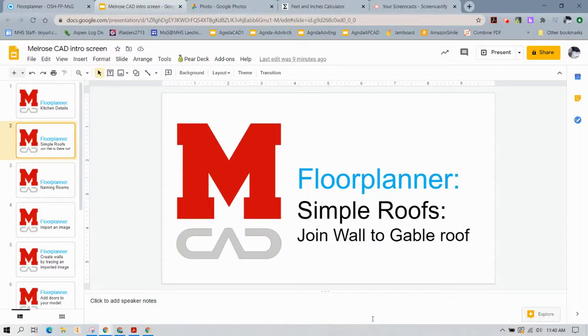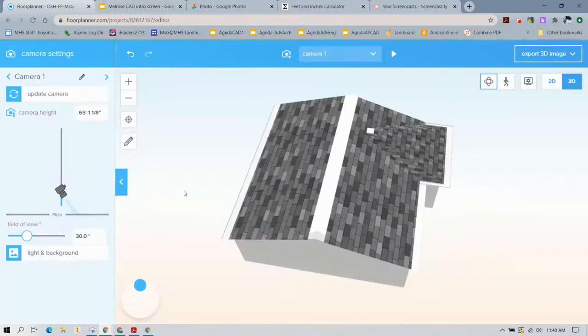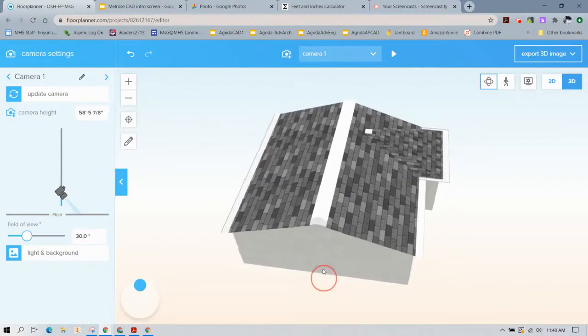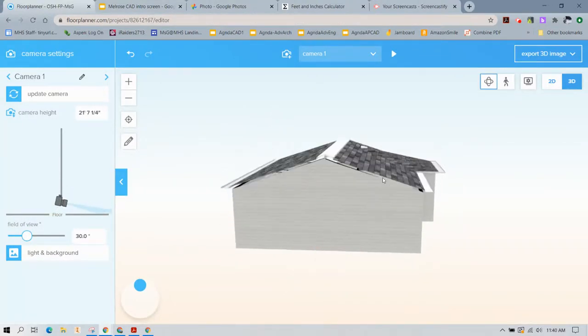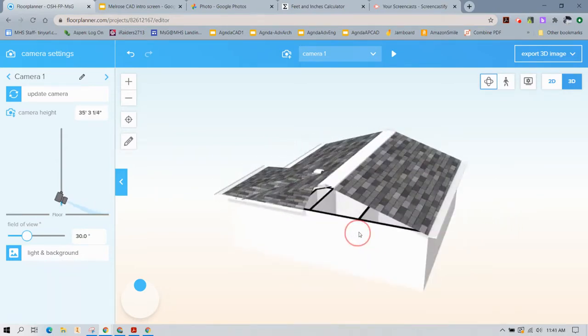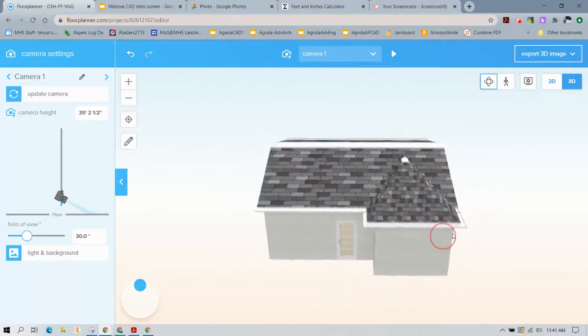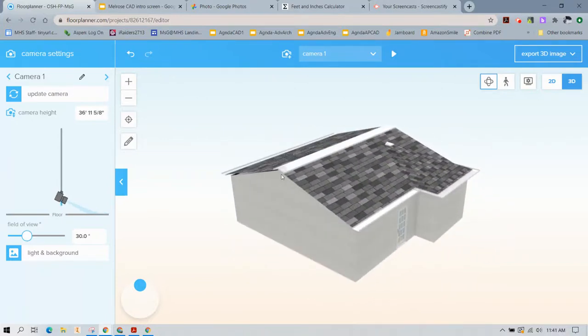Okay, this video is going to show you how to join a wall to a gable roof. What we're talking about is this area of the house where it's filling in that triangle between the roof and the flat wall. You can see on this side we don't have it. On this side we had already in the past done a more complicated method for doing that.